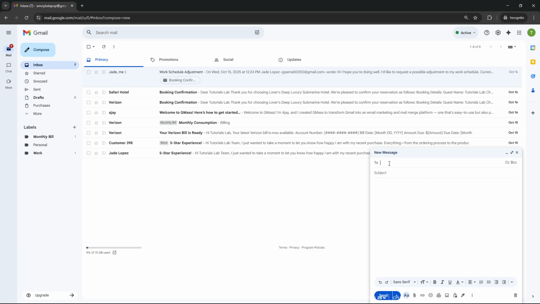In the To field, start by typing the email address of your primary recipient. This is the person you're directly addressing in your message. Now here's the key step.